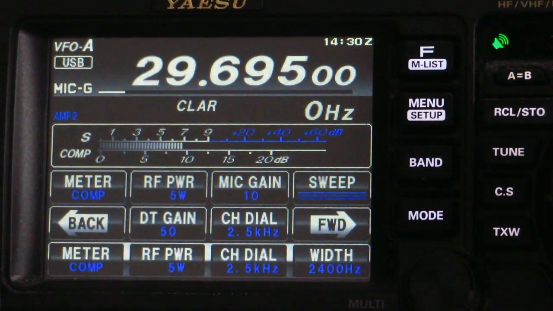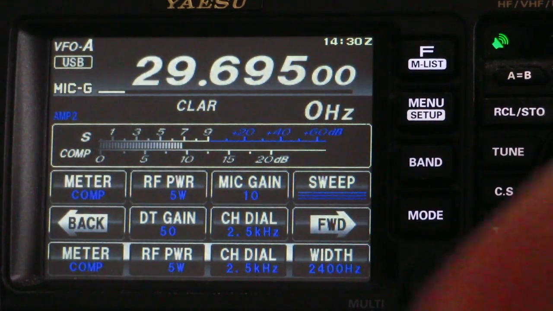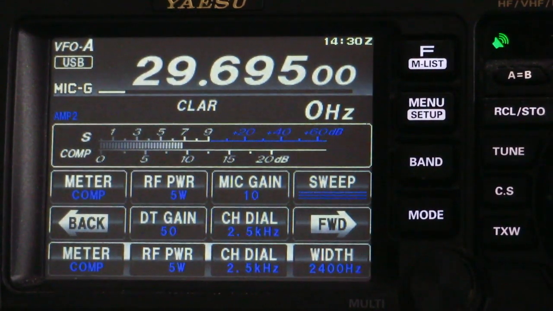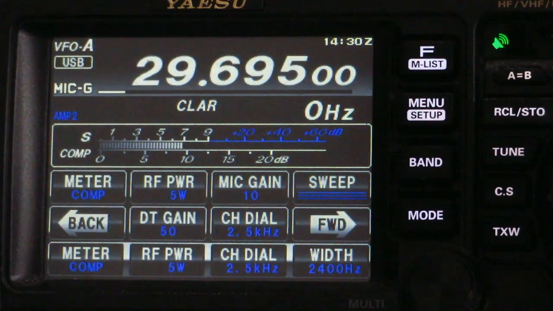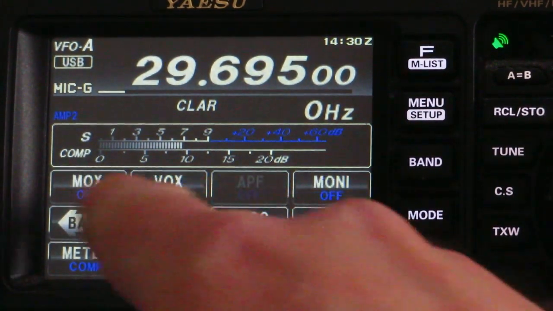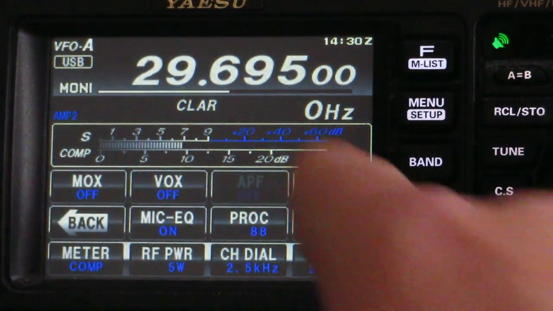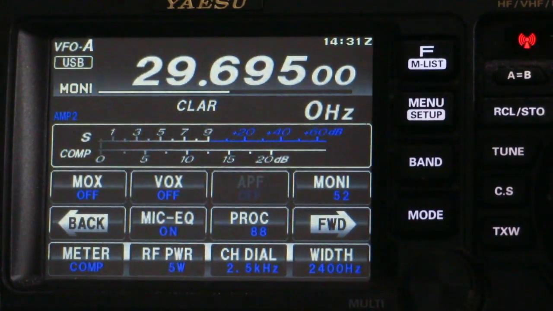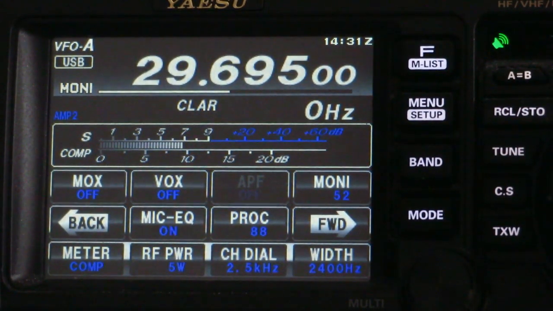All the time we're making these adjustments, I'm monitoring it on an external receiver. We could monitor it on a web SDR, which is nice, or we could monitor it using the Moni feature. And the Yaesu will play the audio through its speaker, but the problem with that is there will be no background noise on it, and it is worth listening to your voice with a little background noise, because that is what everybody else will be hearing.